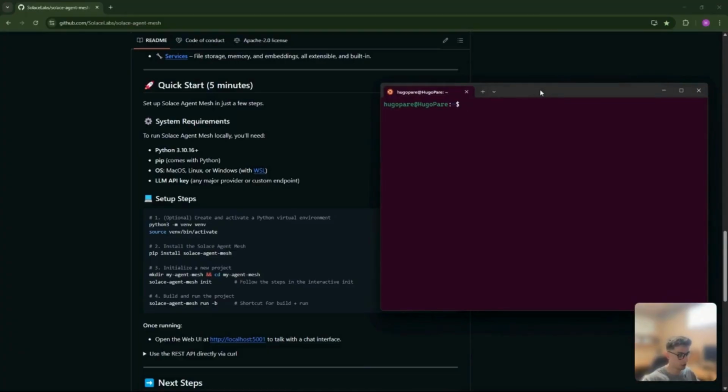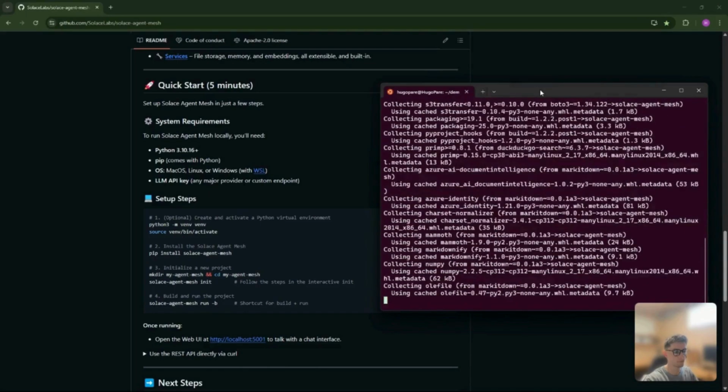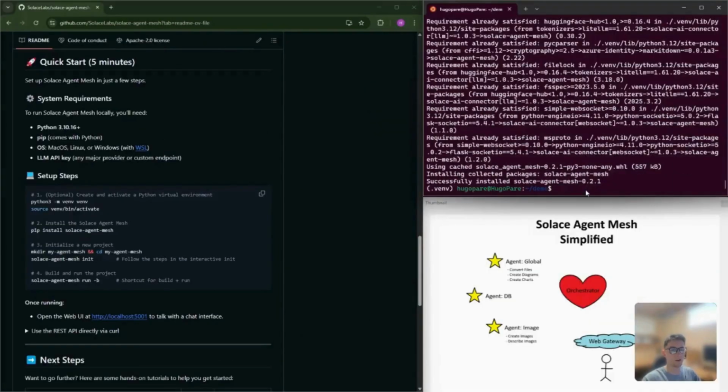So I open my terminal and I create a new directory. Let's call it demo. Then we can create a virtual environment, which is optional but preferred. And I will activate the virtual environment. Then install Solace Agent Mesh. Right, once Solace Agent Mesh is fully installed, we can now initialize SAM by running this command.